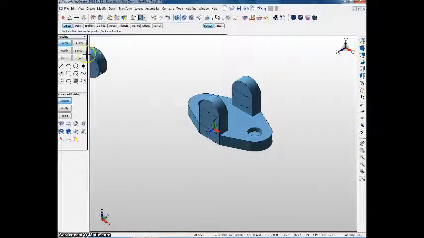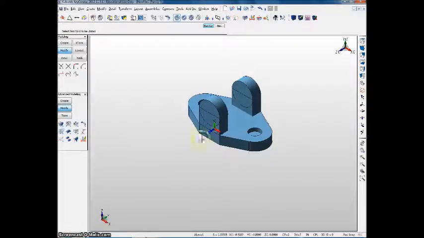Next thing you're going to do is modify Boolean unite. You're going to unite all the objects you just made. You press accept, and they're all one object here.